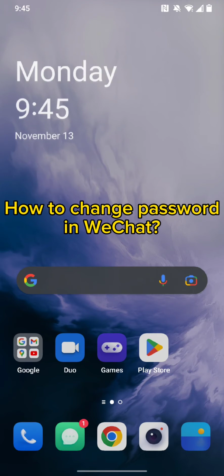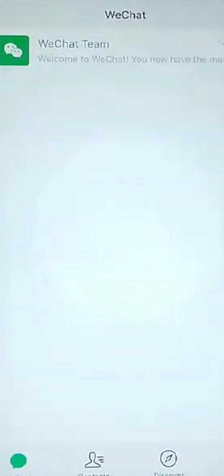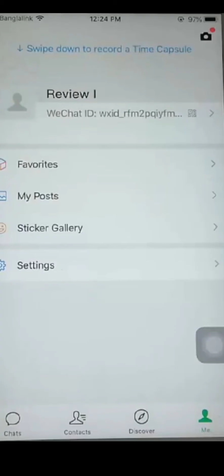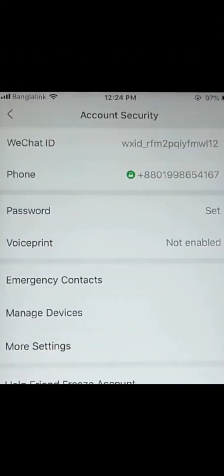So first of all, you need to open your WeChat app. Once your WeChat app gets open, you will end up in this page. Then you need to simply press on the Me option. So here you need to simply tap on the settings and then tap on the account security. Once you do so, all you need to do is tap on the password option.